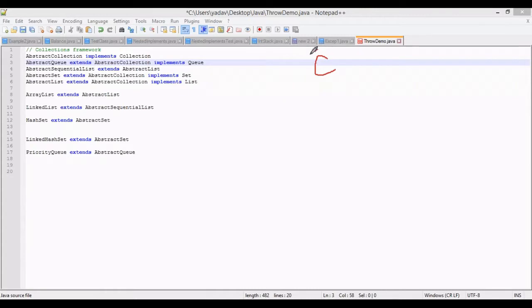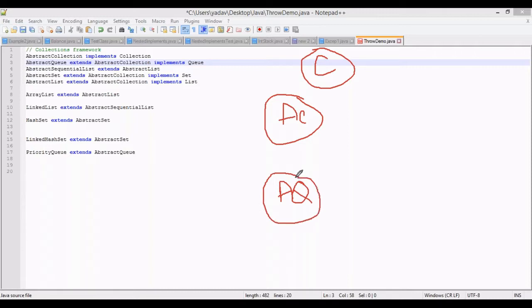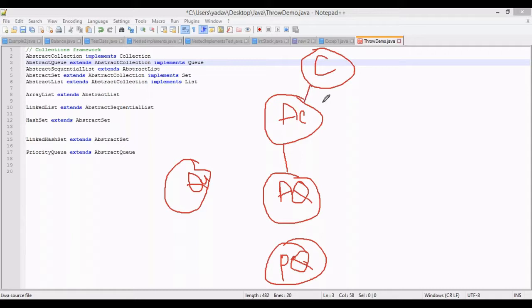Again, it starts from collection, and here it is an abstract collection, and here is the abstract queue. It is very important, because the abstract queue plays a dual role: on one side it implements the queue interface, and on the other side it extends from abstract collection. So this is the priority queue, and this is the extends or implements.